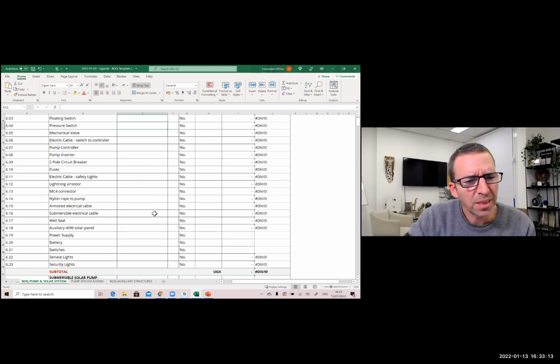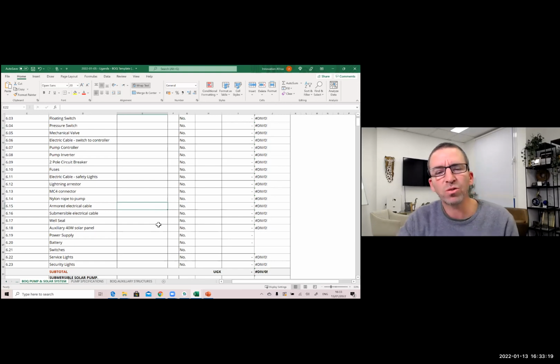More things to consider: armored cable, in case we have a solar system which is remote from the borehole, when we need to generate the electricity far from the pump. So we need to bury the cable, so we need an armored electrical cable.